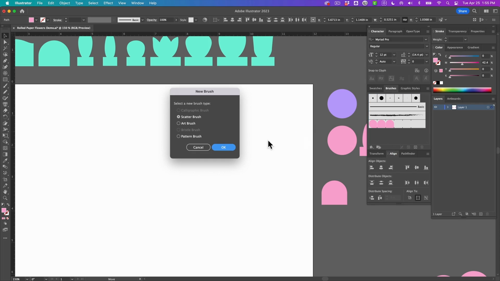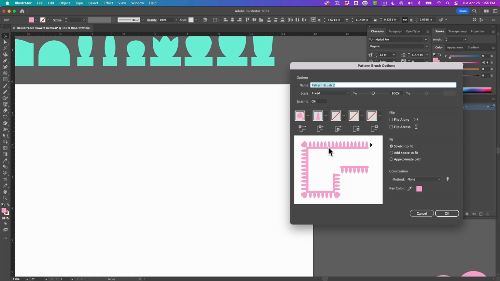Click Pattern Brush and click OK. And in the Brush Options window, we can see a preview of our design. At this point, if we don't like the spacing between the flowers, we can click Cancel and go back and tweak the width of the rectangle and then drag it back into the Brushes panel. In this case, I like how it looks, so I'll go ahead and click OK.